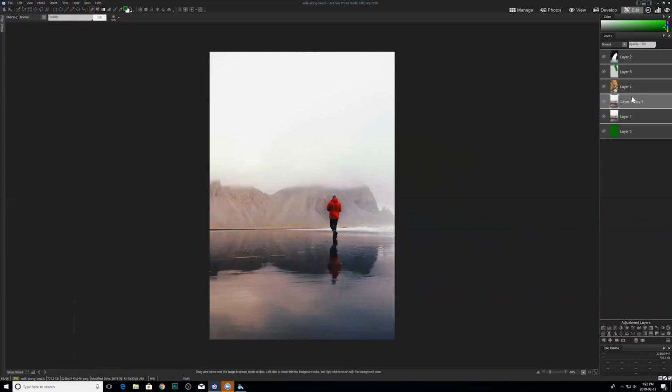Okay, so I'm going to delete some layers, skipping ahead before we talk about masks. Deleting layers, super relevant, do it all the time.